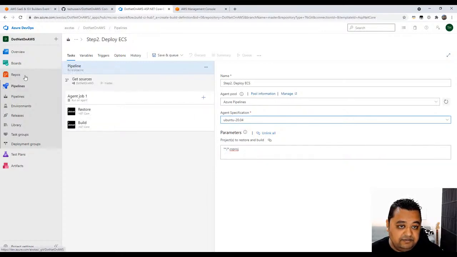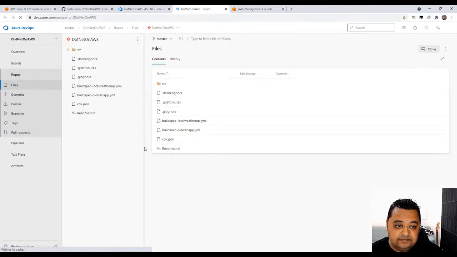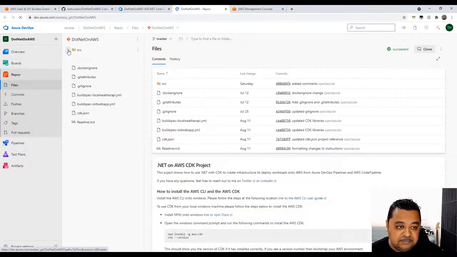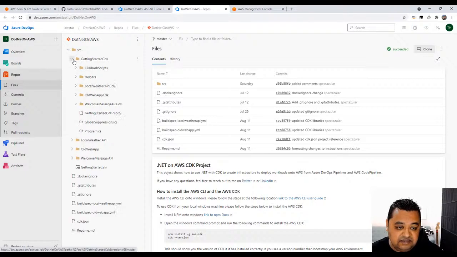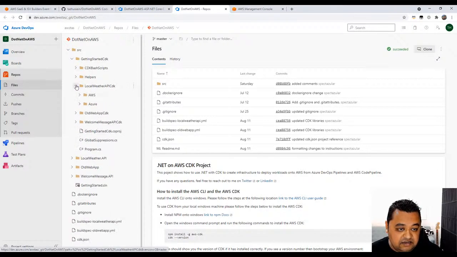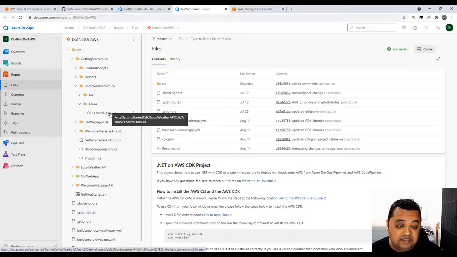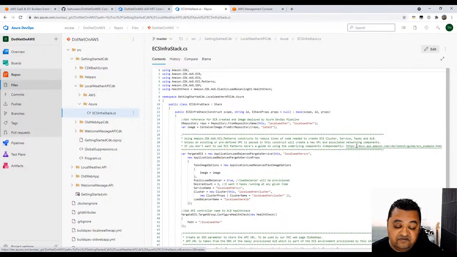So if I open up my repos, and under source, I have a folder called Getting Started CDK. So I'm going to go ahead and expand that. And go to Local Weather API. And then inside of there, I have a CDK stack, which will go ahead and provision the ECS environment for me. So let's have a look at the stack really quickly.